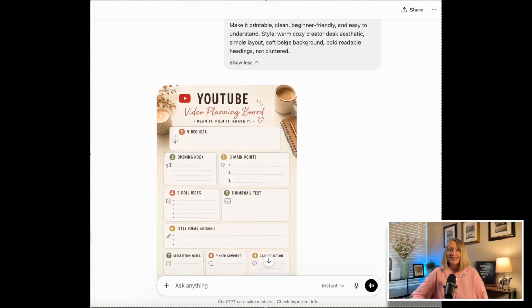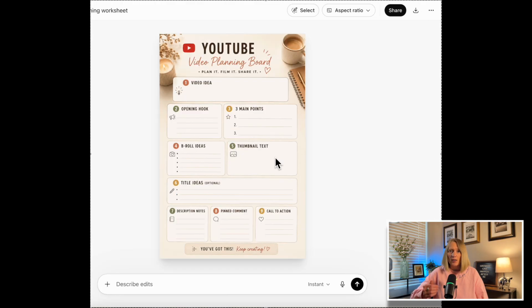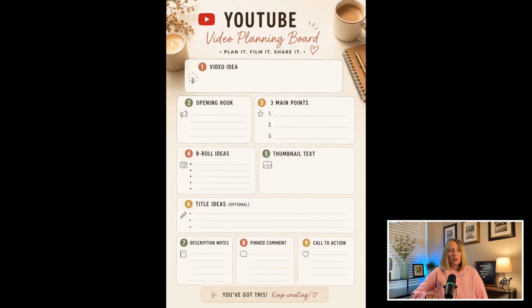And look at this. It gives you sections for the hook, main points, B-roll ideas, thumbnail text, and a call to action. This would be great to print out and keep right next to your laptop and use every time you're planning a video. And if you're someone who sits down and thinks, I have an idea, but I don't know how to turn it into a video, this gives your idea somewhere to go.